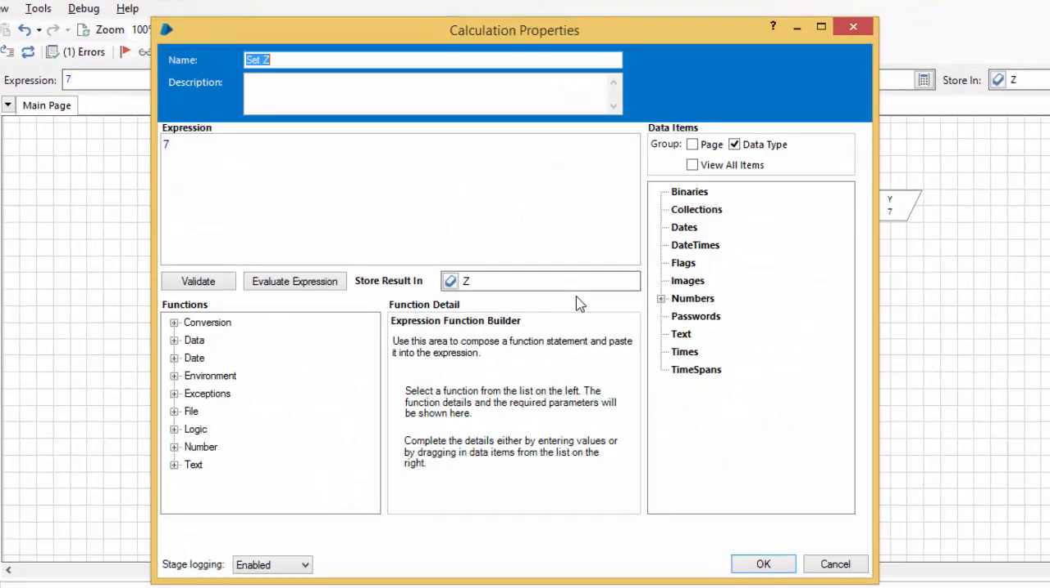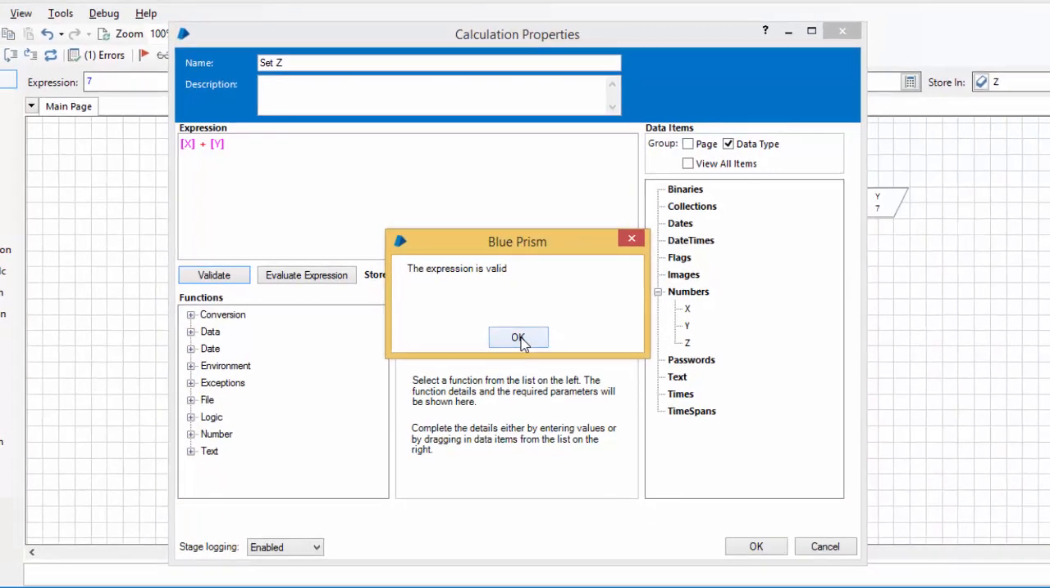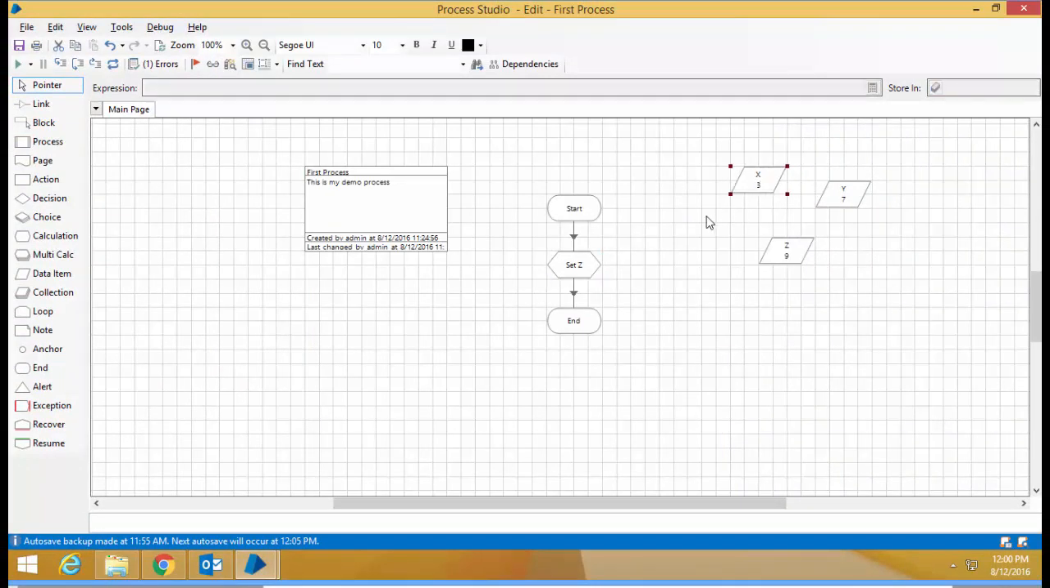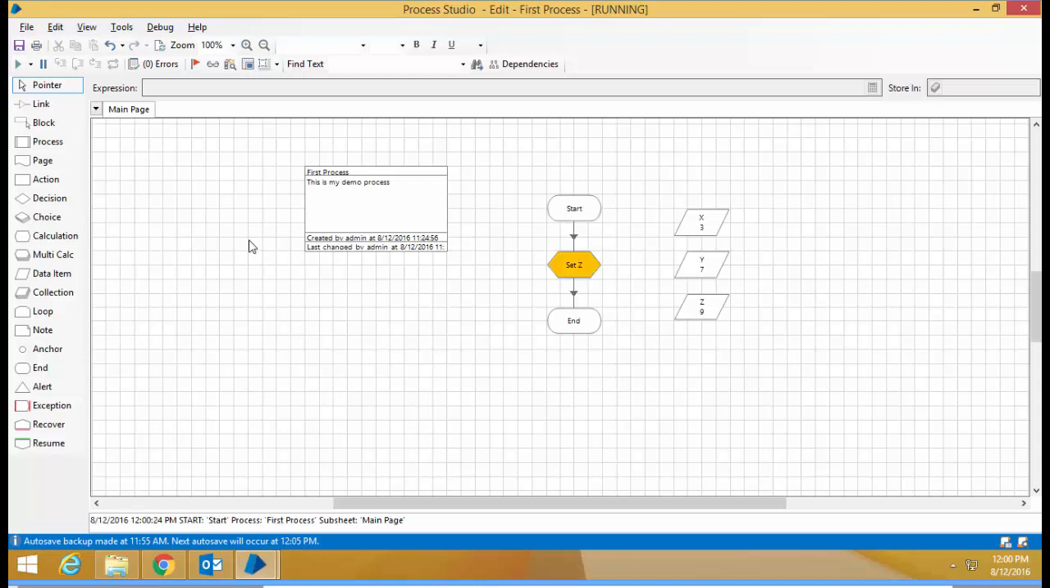We'll change the expression here. Instead of saying 7, we can type [X]. Notice I'm using square brackets for data item names, or I can even drag and drop these. So for Y, if I drag and drop, it puts square brackets with the data item name on it. So we are storing the result of expression X plus Y into Z. We can validate. Yes, it is valid. Click OK. Let me align up these data items. Reset. Zero errors. Let me run it. And Z should become the result of X plus Y. Let me reset it again and run it again, so that we can see Z changing to the result of X plus Y.